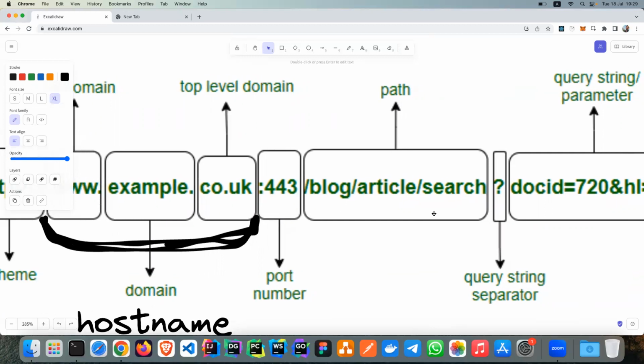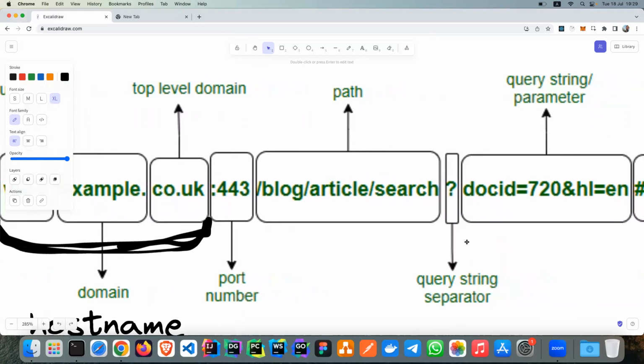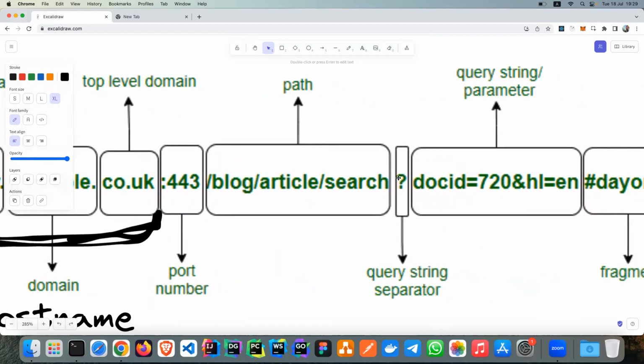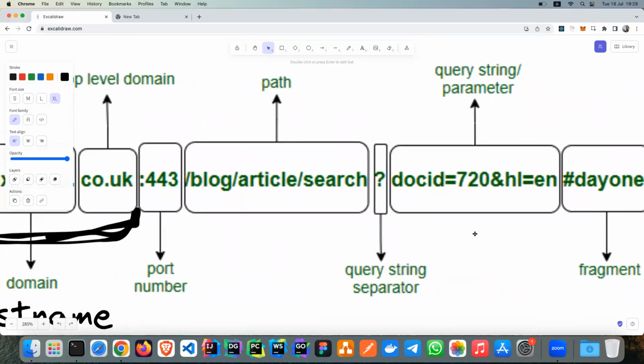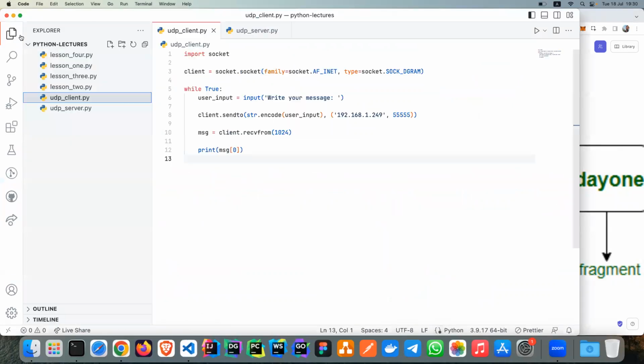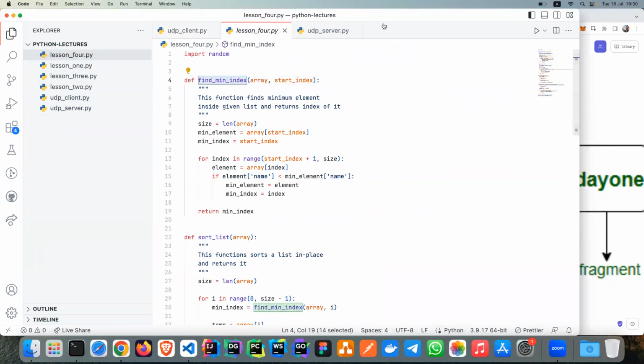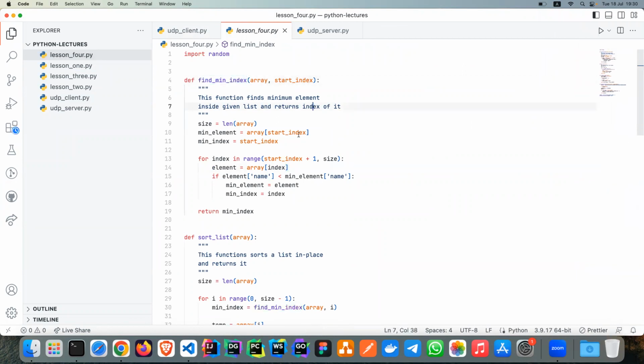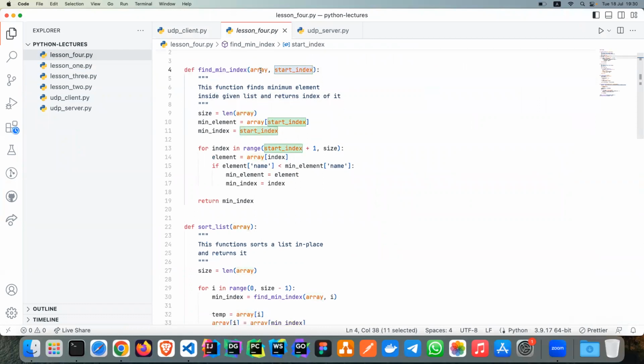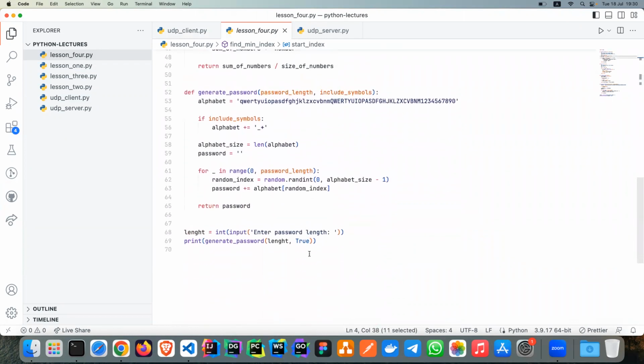After the path finishes, we have a question mark, which defines that after it we have some parameters. For example, when we wrote functions in Python, functions had parameters, right? Let's look at some functions from our code. You see we have a function called find min index. We pass an array and a start index as parameters. I can pass any array and any start index, it doesn't matter. I can call this function.